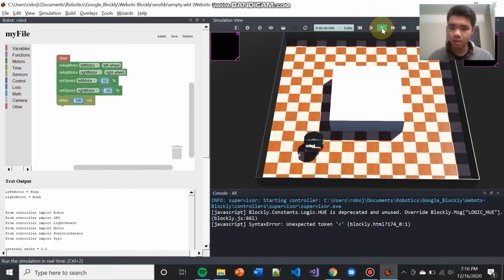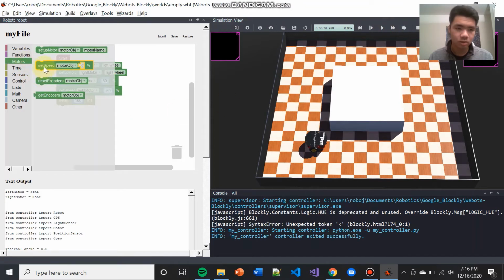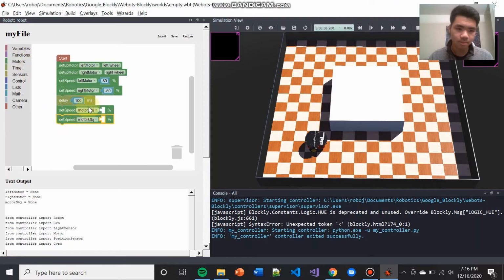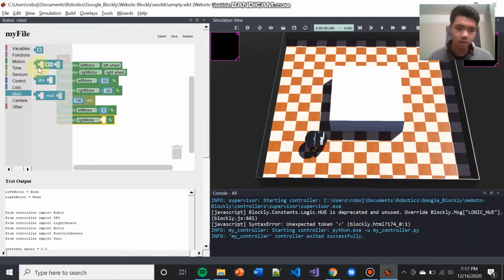And then when I hit play, my robot will spin in place. And as you can see, my robot spins for more than 100 milliseconds because I never stopped my motors. So I'm going to add 2 more set speed blocks. I'm going to assign my left motor to go at 0. I'm going to assign my right motor to also go at 0, fully stopping the motors.